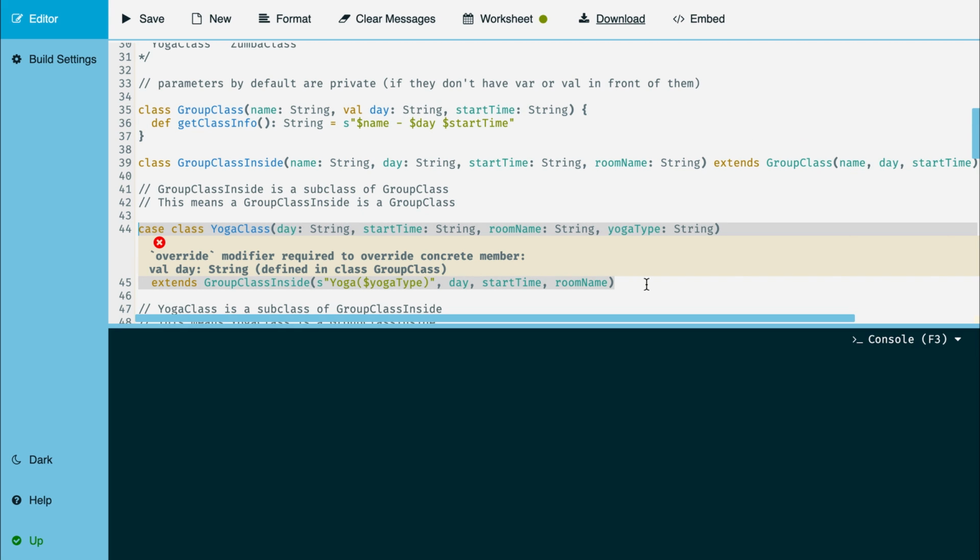So now we have a conflict between the two day strings, which we want to be the same thing, but the compiler is like, we have two different things, but you're calling them the same thing. This is very confusing. So there are two ways in which we can solve that. The first one is that we can write here override val.